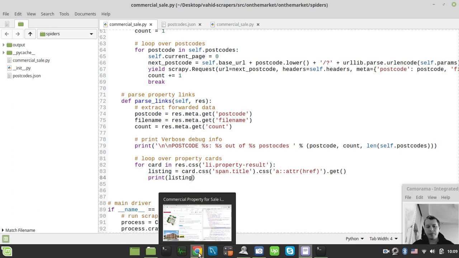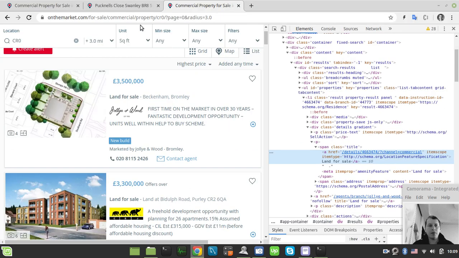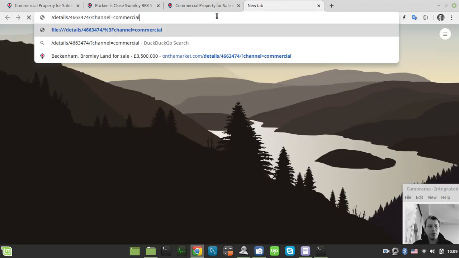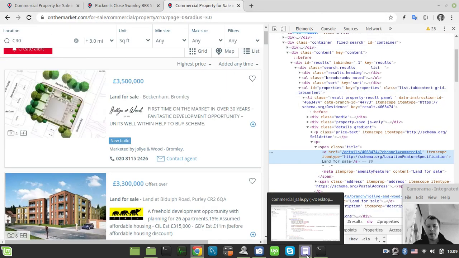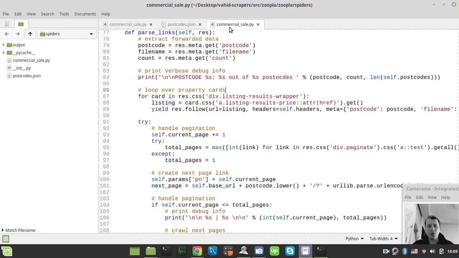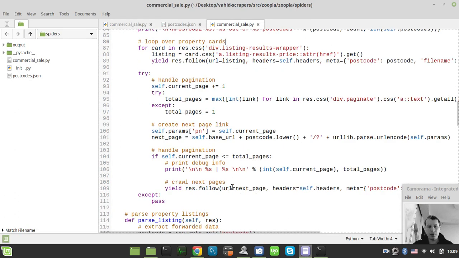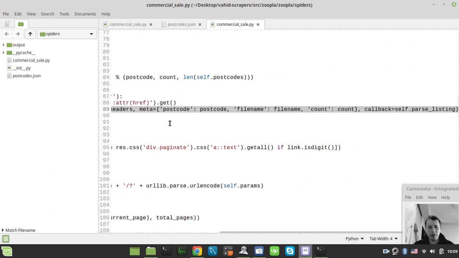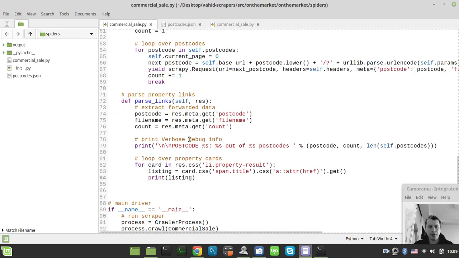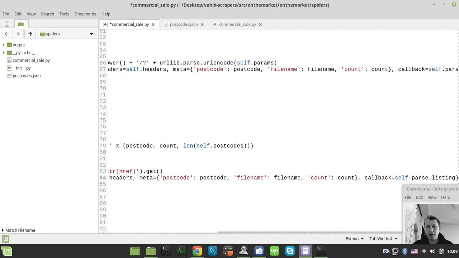So let me just have a look at the structure again. So this would be details. Oh, probably it would use the base URL by default itself. I really believe that would happen actually. Okay, so now we can make use of this response.follow. So I need this line, copy, and paste it over here.